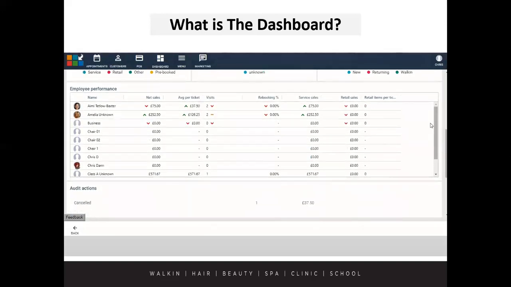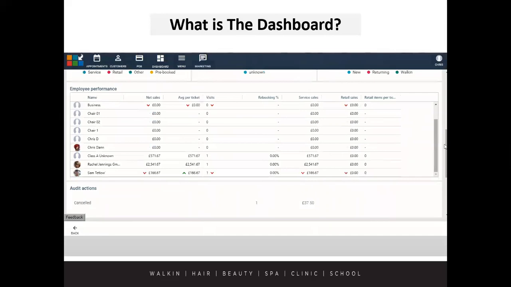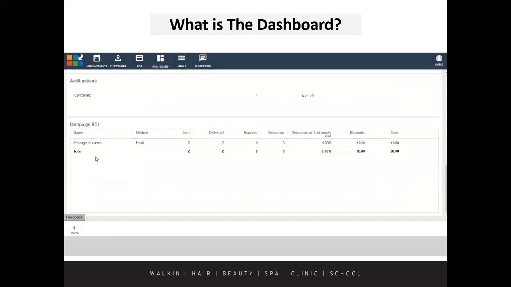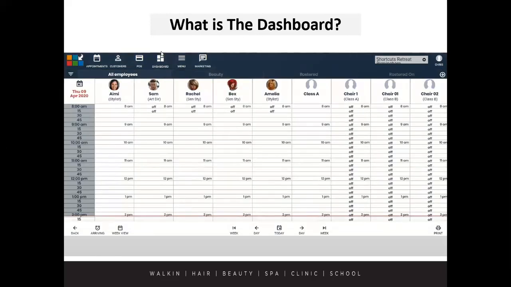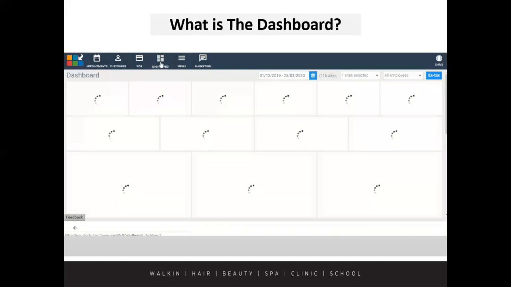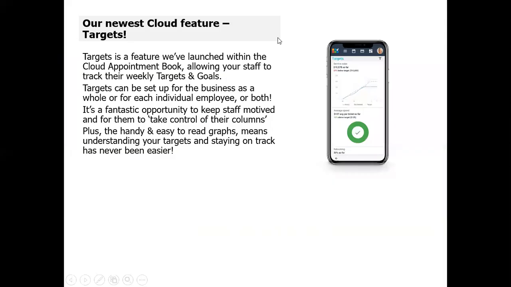Underneath, we also have a table of your employee performance. Underneath that, you can see we have our audit actions, essentially anything that caused us to lose money within the business. And underneath that, we have our campaign ROI. ROI stands for return on investment. This will only be visible if you're using Shortcuts Marketing. If not, it will not be visible. And that is our client dashboard.